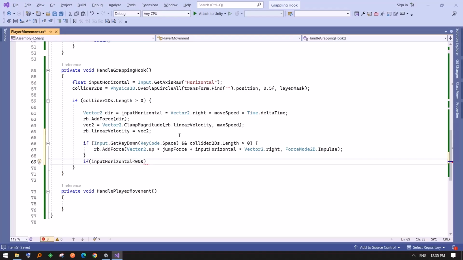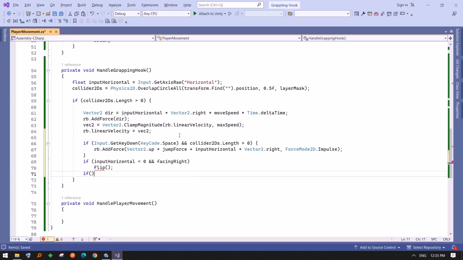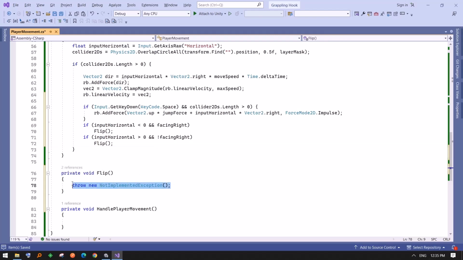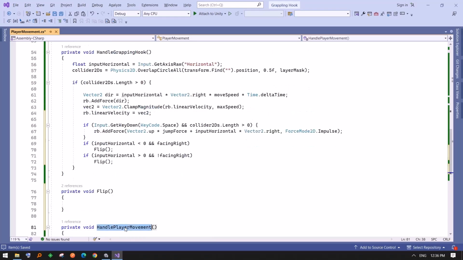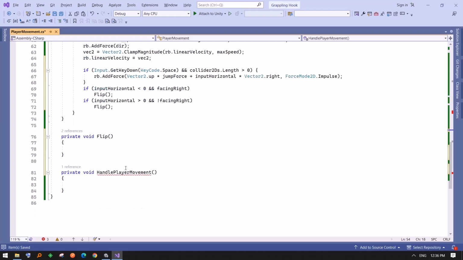Next, we wanna control the player sprite renderer and check whether the player is facing right or left. If the condition expression is true, the flip function is called, and its inverse is checked for the left side. Press Alt and Enter, and then generate flip function. Unfortunately, I forgot to add these codes to handle player movement function, and I have added them to handle grappling hook function. So we need to swap them.